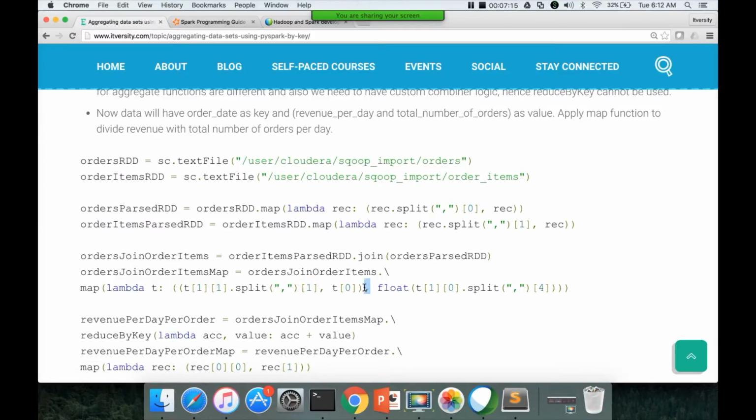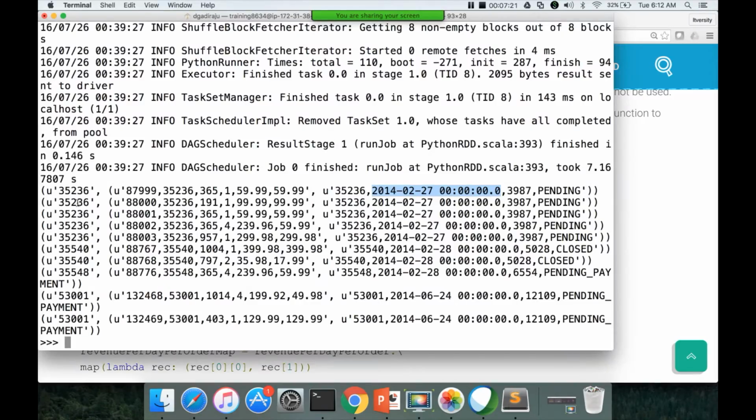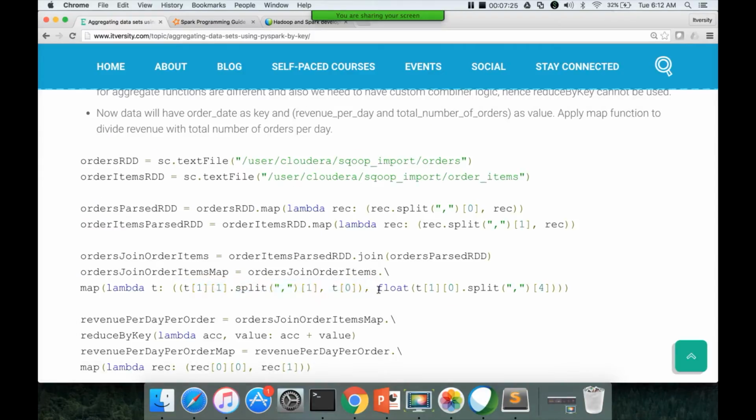And then the key is this one, not just date. It includes date as well as order ID. Order ID is nothing but this one. t of 0 is order ID. Okay, and then I am getting the revenue as value. So here we are getting date and order ID as key, which is a tuple, and then order revenue for each order item, or order item subtotal for each order item as value.